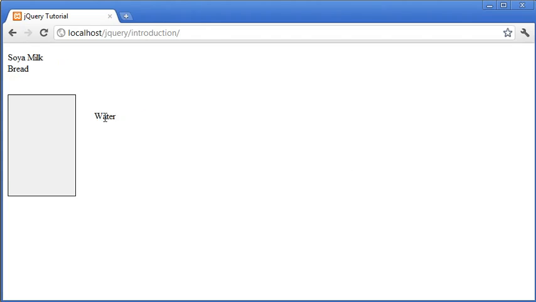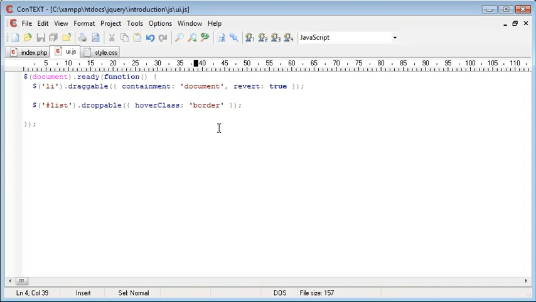So now when we hover an element over this, the border changes to 2 pixels as opposed to 1. So this just ensures that the user knows, yep, that's hoverable there.